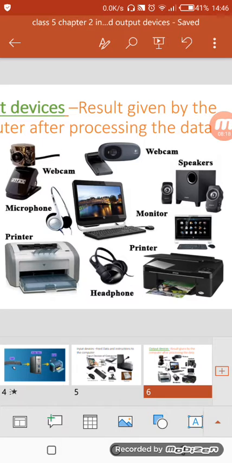Monitor. Whatever we type, whatever we point out with the help of a mouse or keyboard or any other device, that is input. But whatever we see on the screen, whatever we see on the display, that is our output. So the monitor displays everything we type or everything we see on the screen. So what do we call that? It is the monitor. Okay. Next one is the printer.